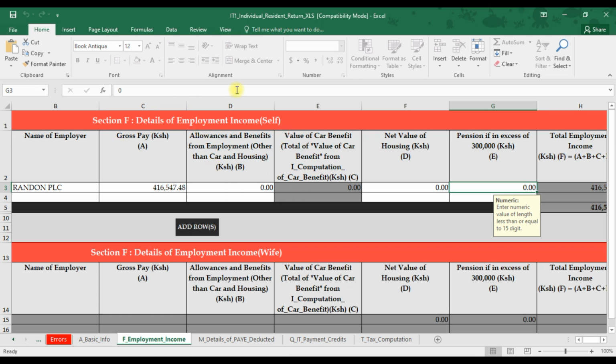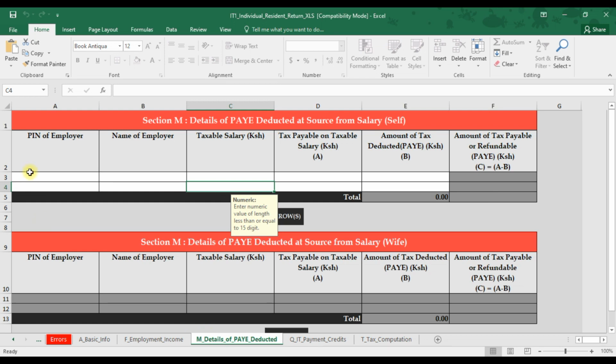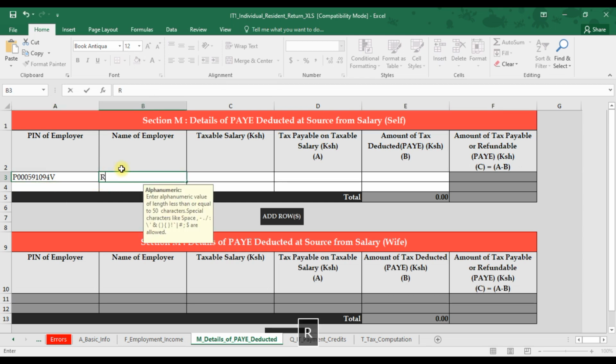Then we move on to the next area, the employment details. So we are going again to repeat the same. We key in the PIN of the employer. I'm just going to choose it from this particular point. And then the name, we were using Random PLC. And then the taxable salary.